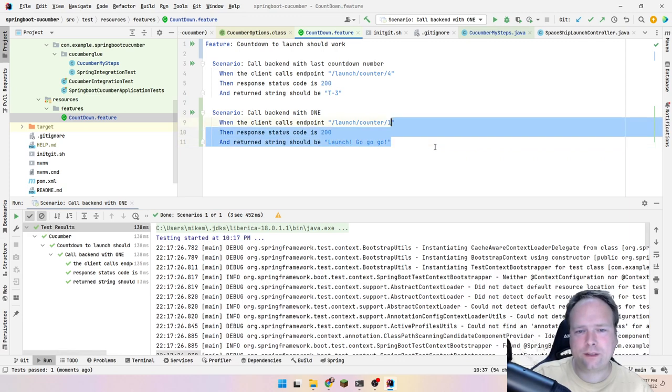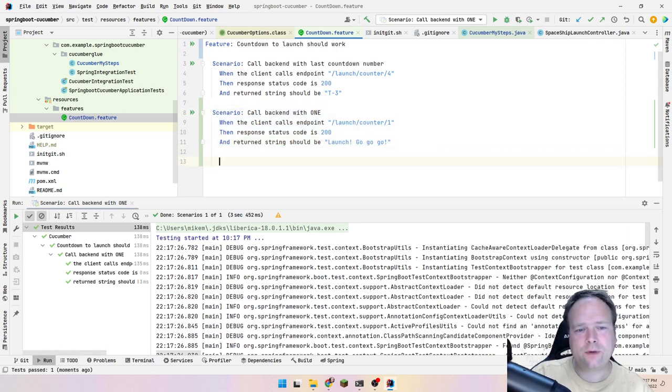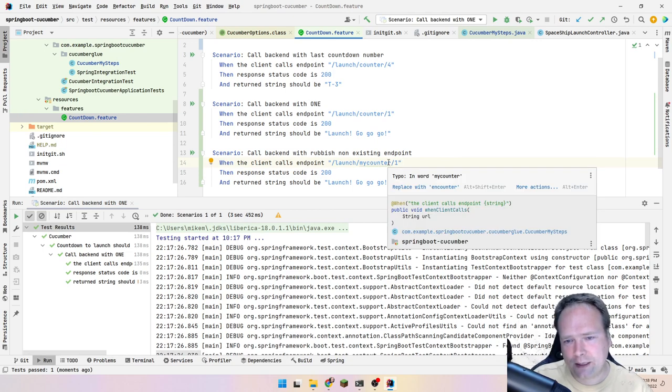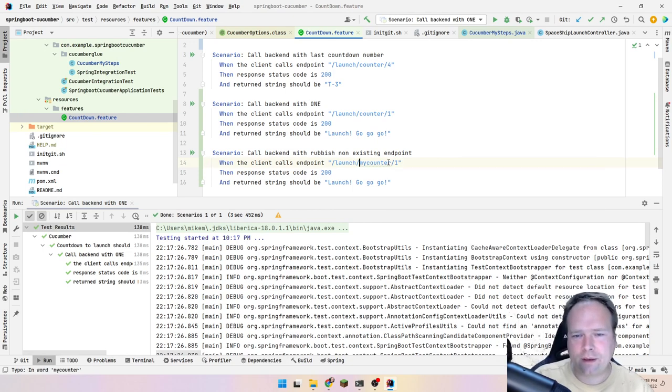That's quite good. Let us create another test. Sometimes it's good to create negative tests when you have all these positive tests. Call backend with rubbish. So now we call with a non-existing endpoint. We will just send some endpoint that does not work, my counter or something like that. We can see that IntelliJ is so smart that it shows right here that it's a typo. I was actually hoping that it would bind it to the controller, but it did not. Launch.